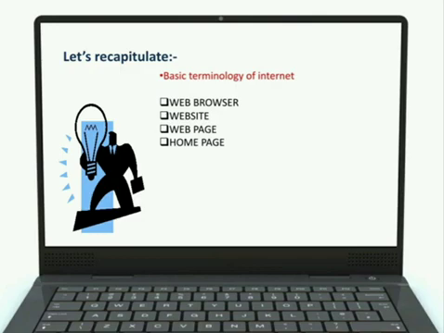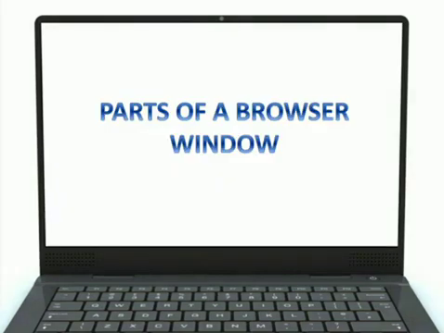Next, we read about web page. What is a web page? A web page is a document available on World Wide Web. Next, we got to know about home page. Simply, home page is the first page of a website.